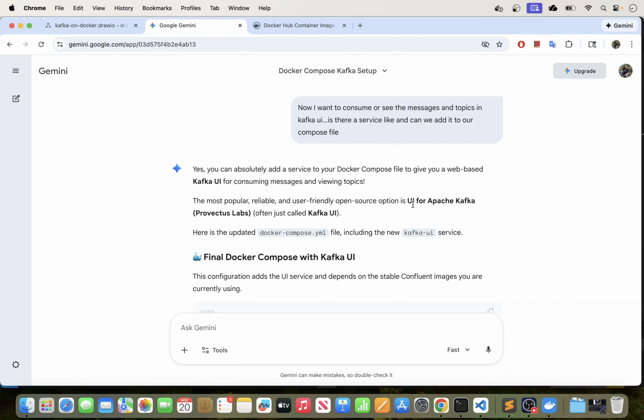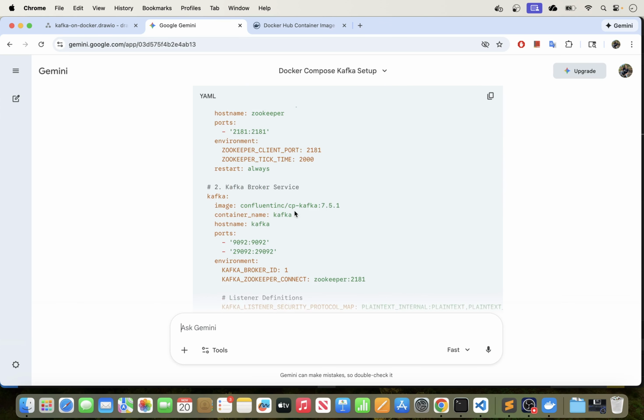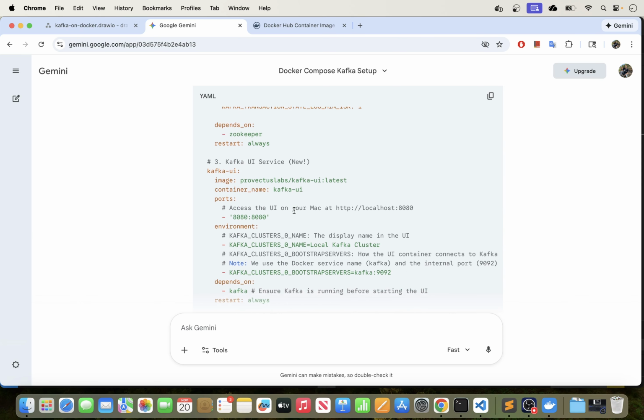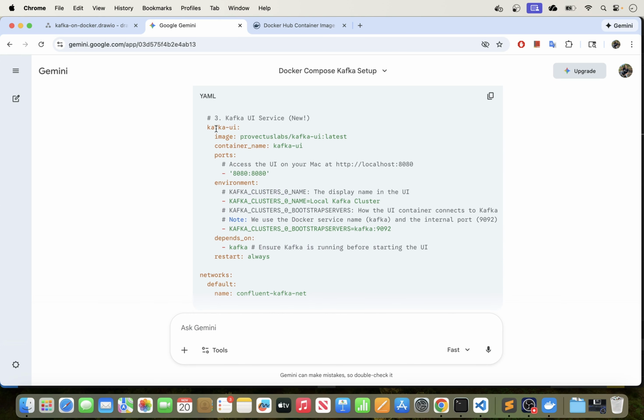The most popular, reliable, user-friendly one is UI for Apache Kafka, often just called Kafka UI. Okay, lovely. And here is the updated YAML file, including the new Kafka service. So you can see this is the updated one, and at the end here we are just going to add this service called Kafka UI, Provectus Labs Kafka UI latest. I'm not sure if the latest one works, but let's go ahead and use it anyway.